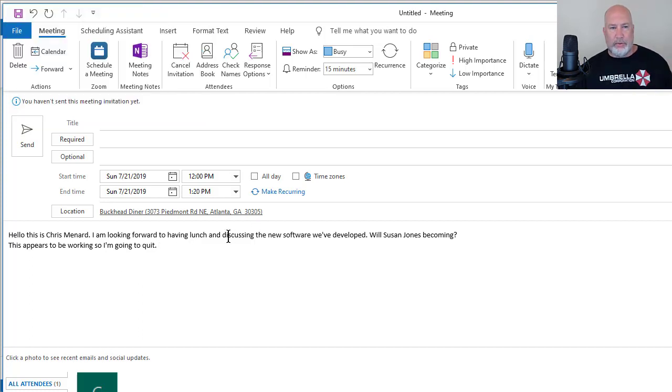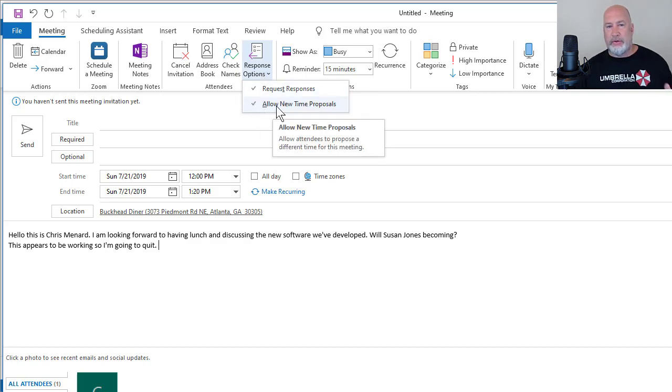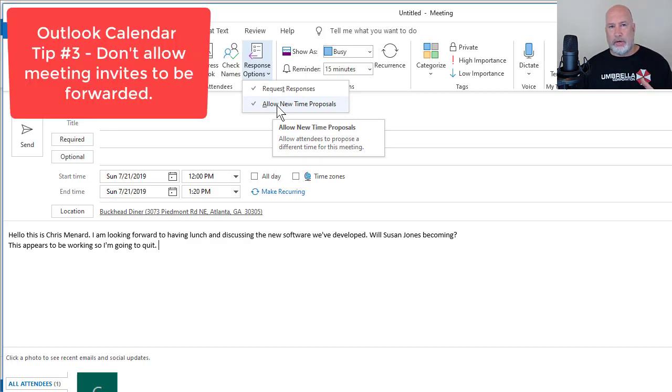Tip number 3, when you're setting up your meetings, if you notice up here, there's an option for response options. I haven't quite figured out why it's not here, but there is request, and there's allow new time proposals. But what if I don't want anyone to forward my calendar invite?